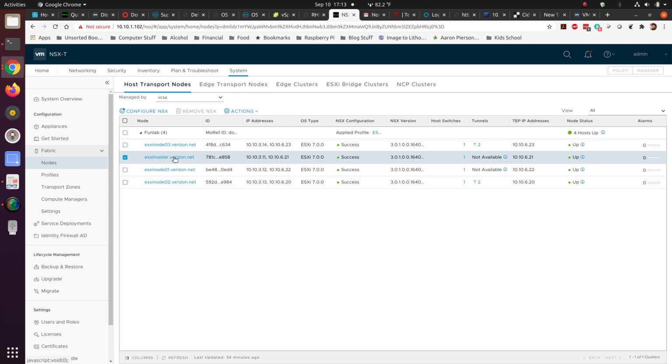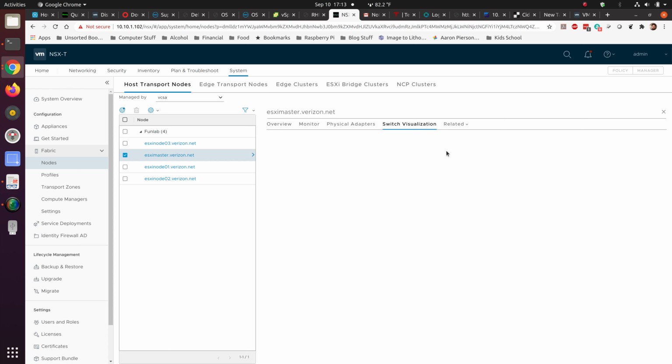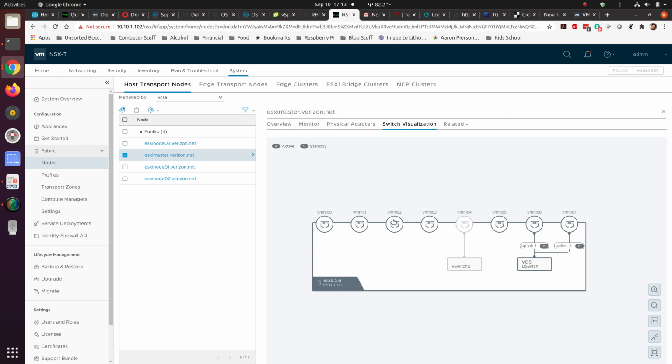We can also take a look at these guys and see the software defined switch inside of it. Because we have an active and standby, when we did our profile for the host transport node, we told it, hey, we want to make sure that you have a physical uplink that's active and one that's standby. So this goes into your port channeling. If you set up port channels so that you can get immediate failover on your VMware hosts, you could set this up as active.